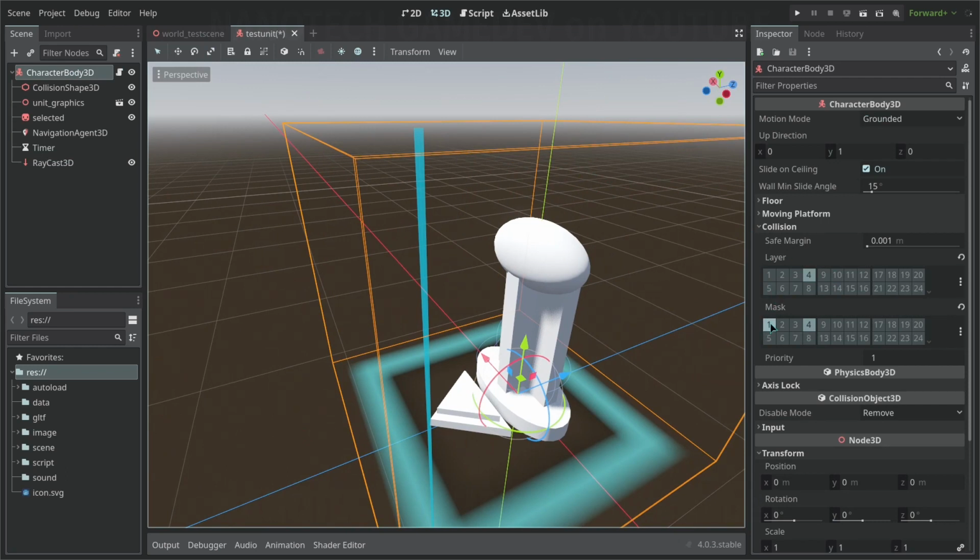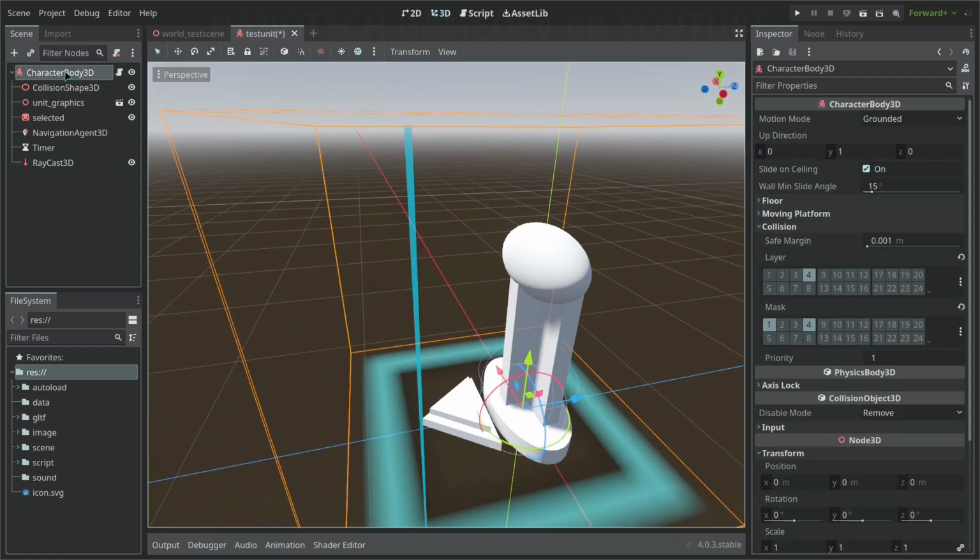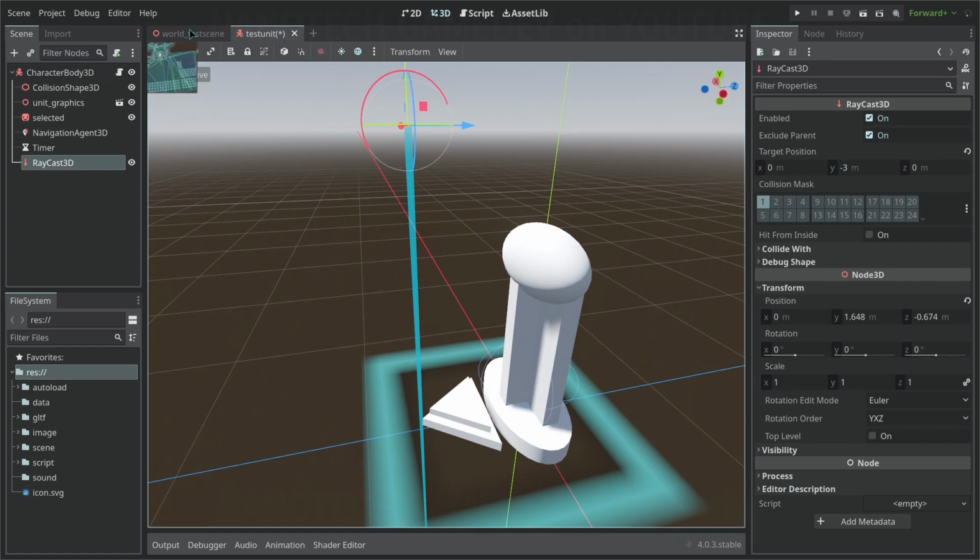Mask 1 is because terrains are on layer 1. So mask is what you can detect and layer is where you belong. And you can belong to multiple layers at the same time. So the issue I'm having here, and I don't know why that is happening, is that our raycast is detecting other CharacterBody3D despite it not being in the collision mask, while the CharacterBody3D is on layer 4. So this should not be happening, but it is.